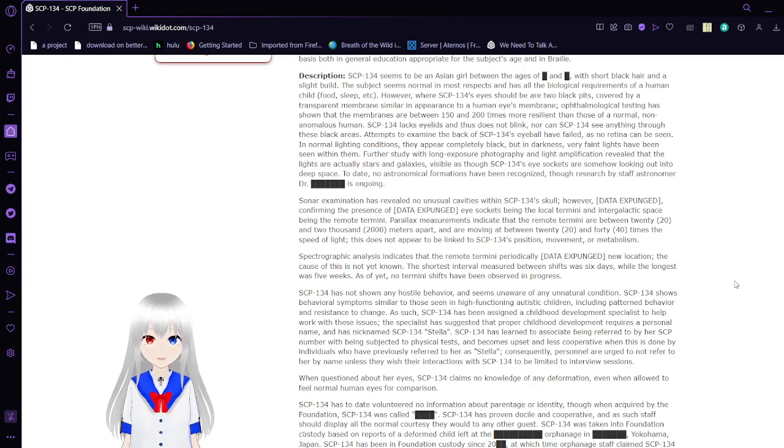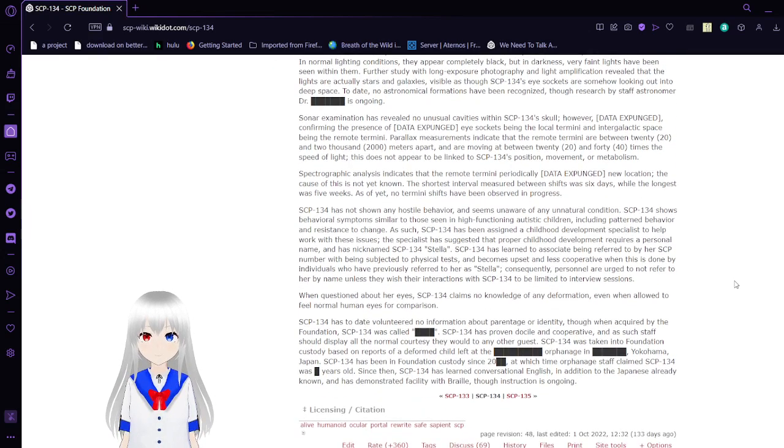Further study, along with long exposure photography and light amplification, revealed that the lights are actually stars and galaxies visible, as if SCP-134's eye sockets are somehow looking out into deep space. To date, no astronomical formations have been recognized, though research by staff astronomer Dr. Blank is ongoing.